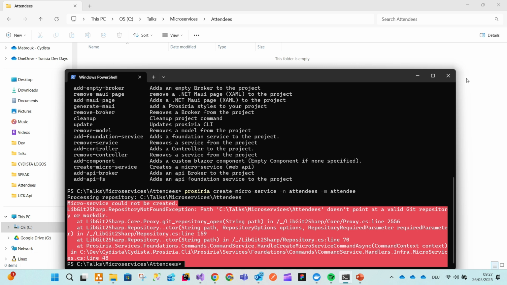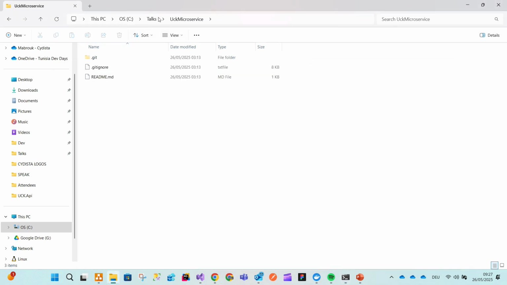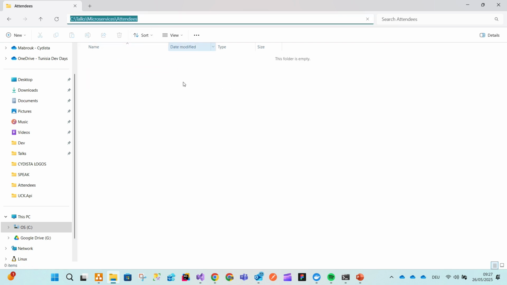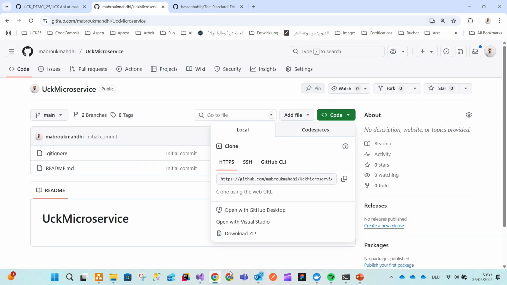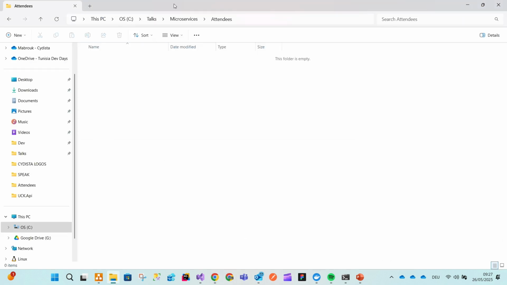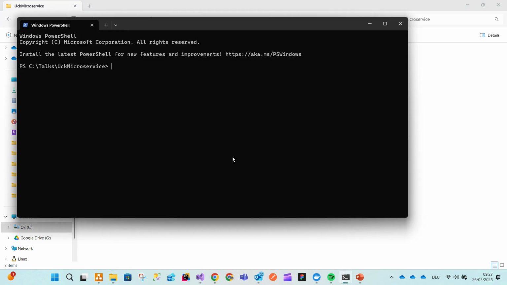No repo. Okay, I should do it here in the repo. Or where is the repo? Did I not pull the repo? Ah, I did. Sorry for that. Yeah, I should do it here. Okay?